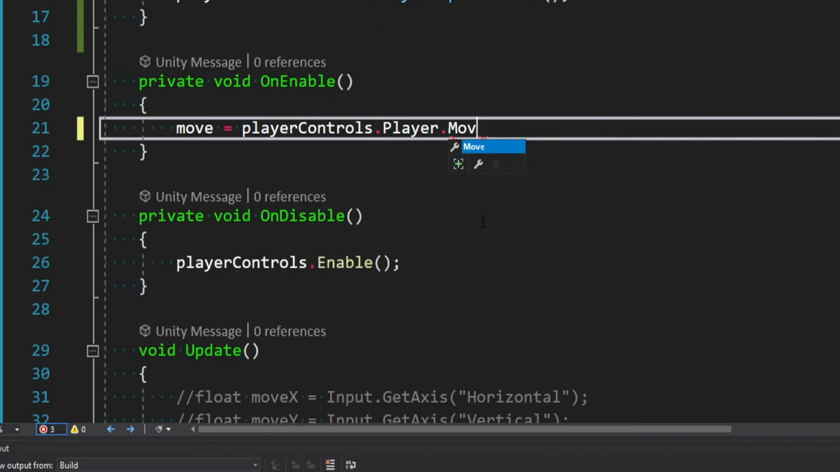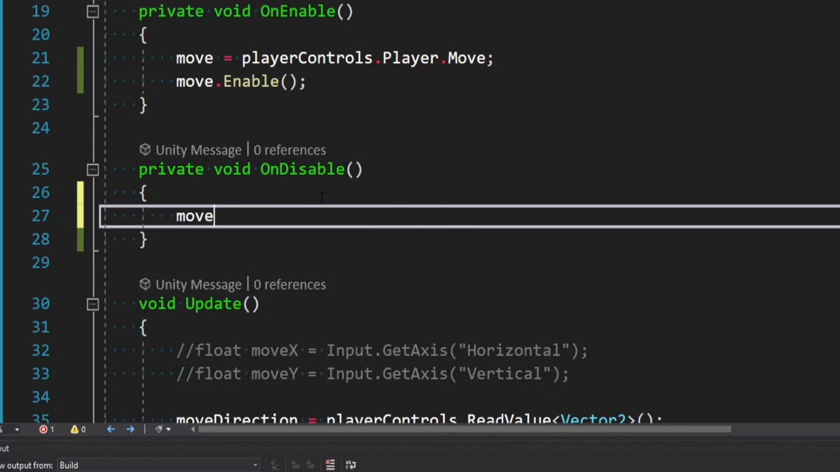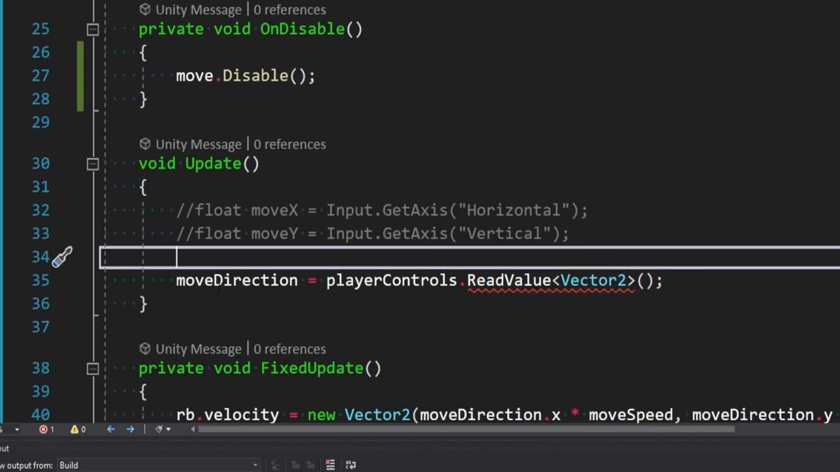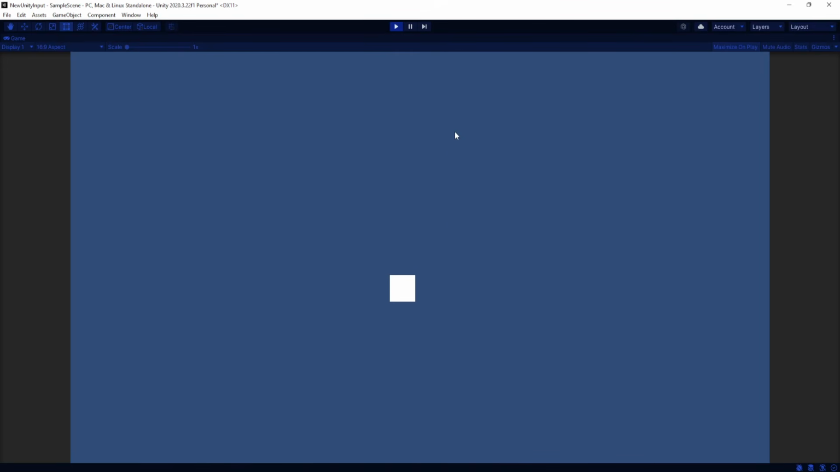And we could say move, then we can say move.enable. In our onDisable, we can simply say move.disable. Instead of setting the move direction to the player controls, we can set this to move. And once again, our game is back to working.